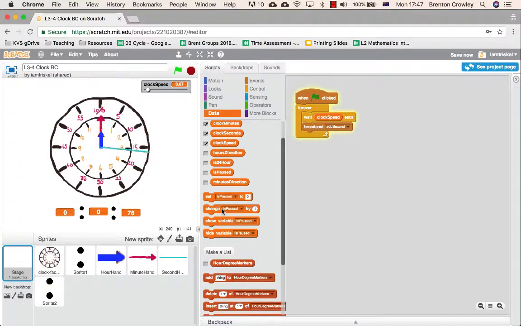Oh, but there's a problem. Did you notice something about our clock? It goes around, but it just keeps getting bigger and bigger. I hope you know how many seconds are in a minute. Well, if you don't, I'll tell you right now. There are 60 seconds in a minute, so I'm going to stop that. So what needs to happen is every time we get to 60 seconds, we need to reset our seconds back to 0. So let's go ahead and do that.